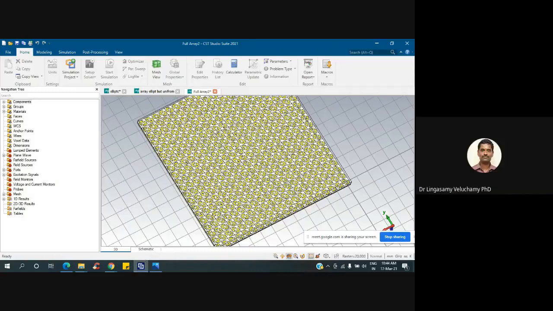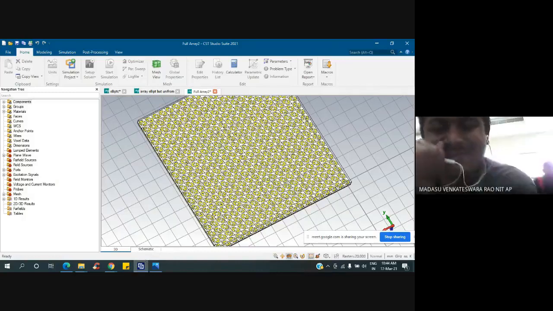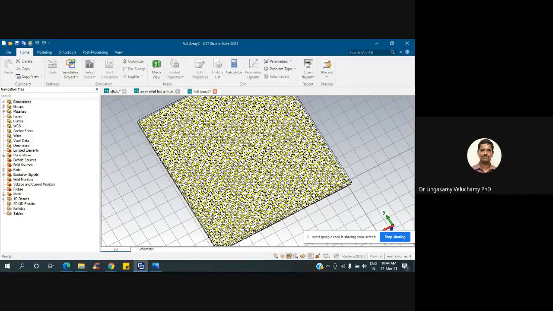In that case, what you can do is try with a simple square patch. That is the easiest way. Once you are familiar with the tool and the process, then you can use any element. That is my suggestion.